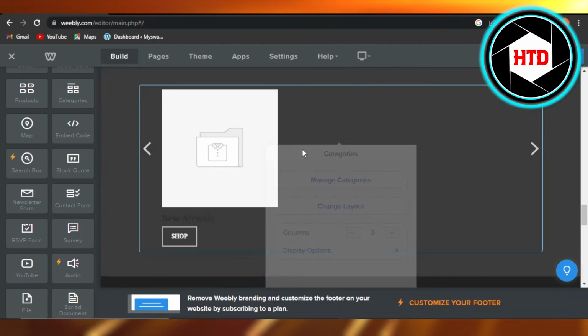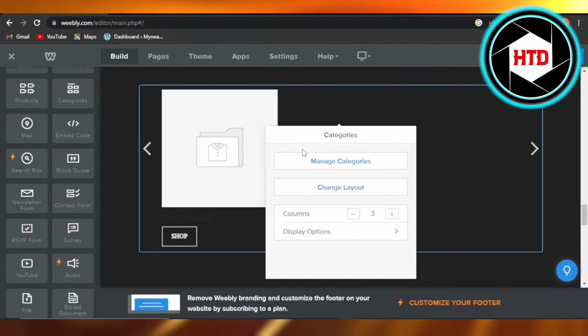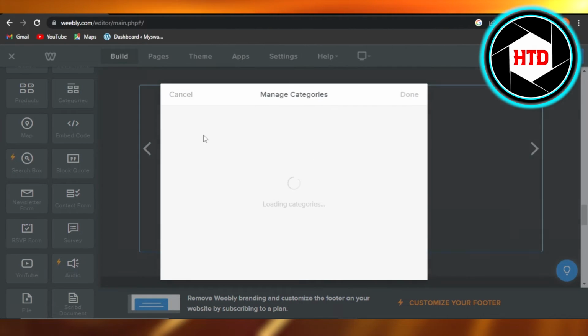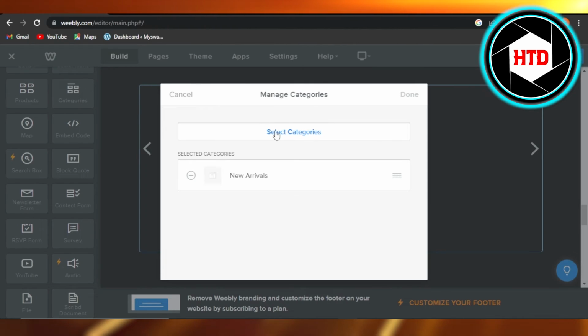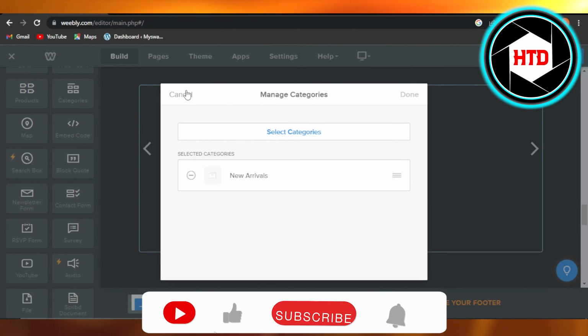Of course, you can now customize it. You will be able to manage your category, change your layout, change your background color, and you can customize this section to create categories of your products. Click on manage categories. Again, you will be able to create new categories here. Let me quickly show you that. You can see, select the category, create it, and then you can add it.